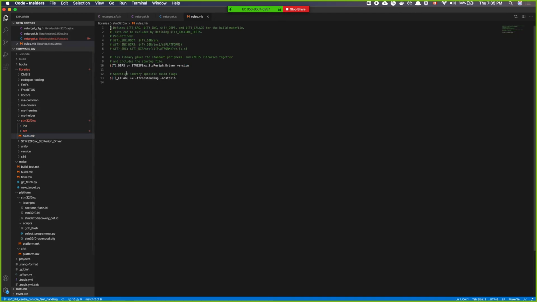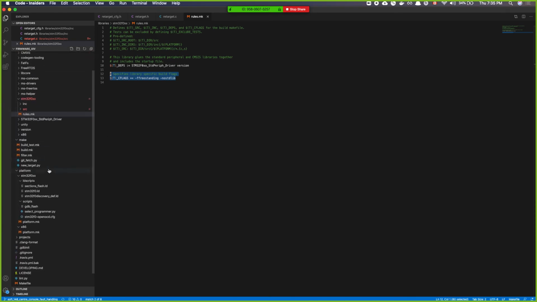And it has a rules.mk file. Oh, that's true. Yeah. Huh. It's interesting. Every rules.mk file lists out the dependencies that project uses. So in this case, this target uses the standard per fault drivers. And there are these two C flags that it uses when it's compiling the code. That's pretty much it.